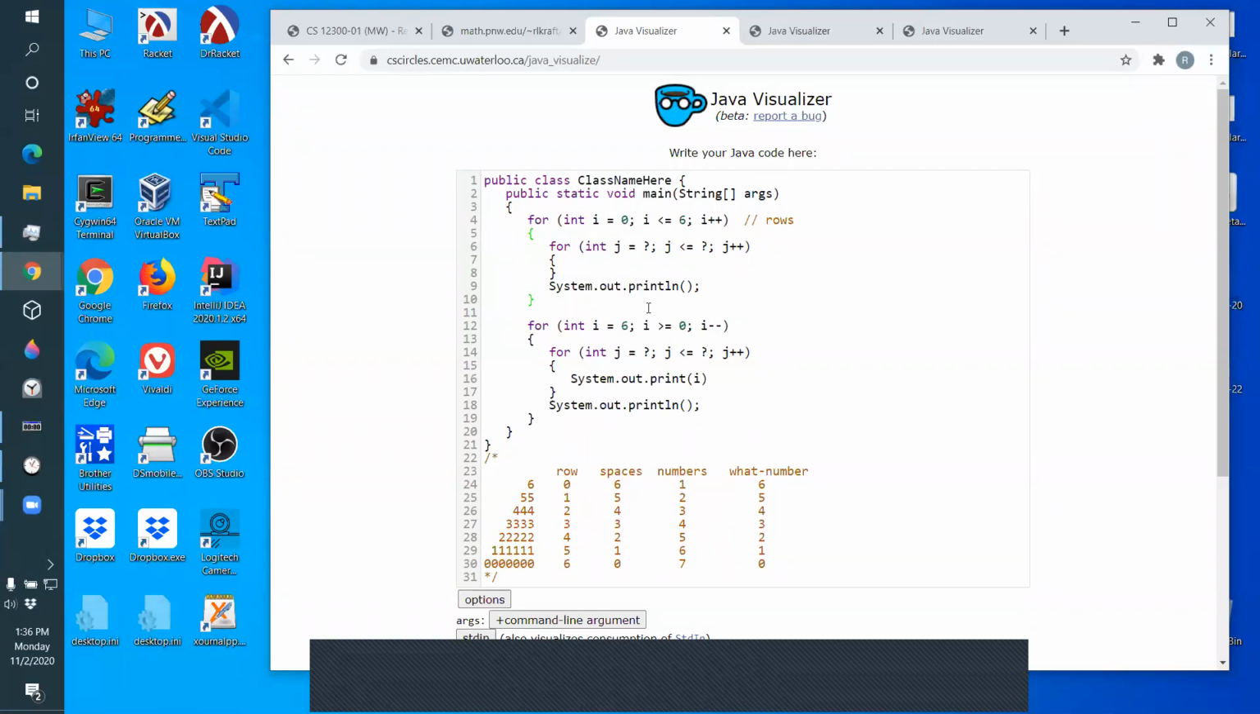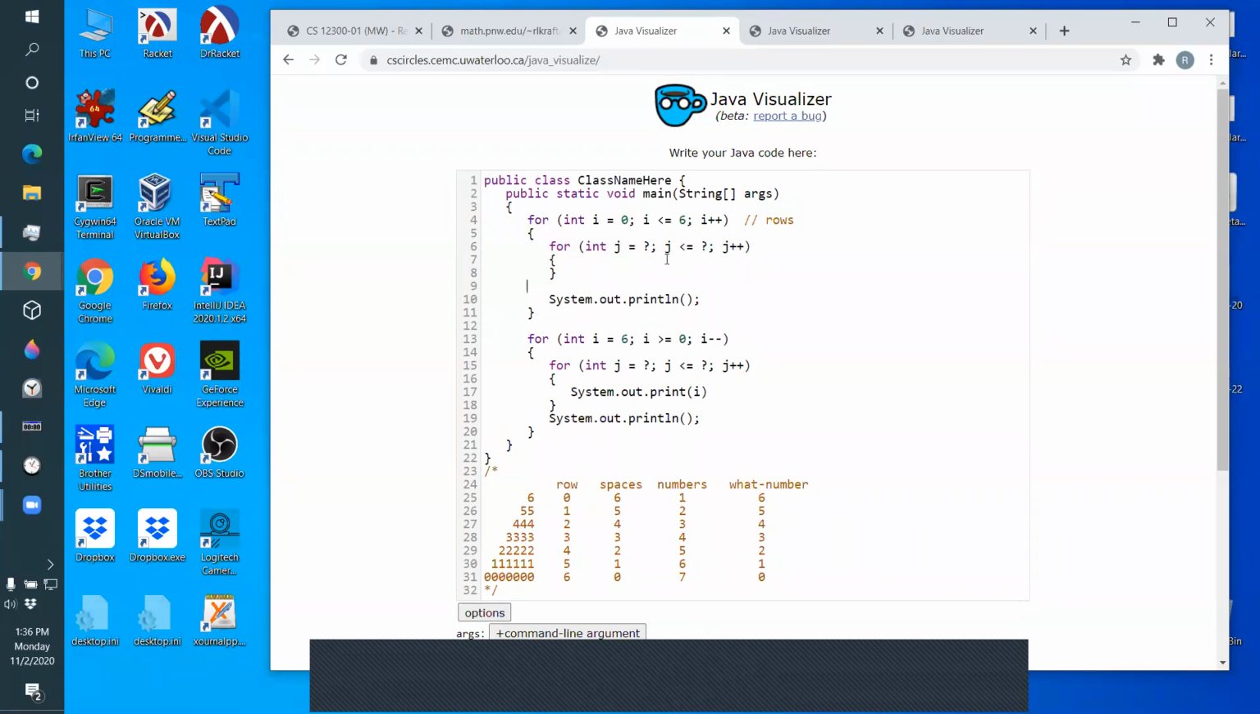Is it going to be inside one of the for loops, outside one of the for loops? Where do I need another for loop? Before the system print line. Yeah, between this for loop and that, I need another for loop. See, so I need something like this.